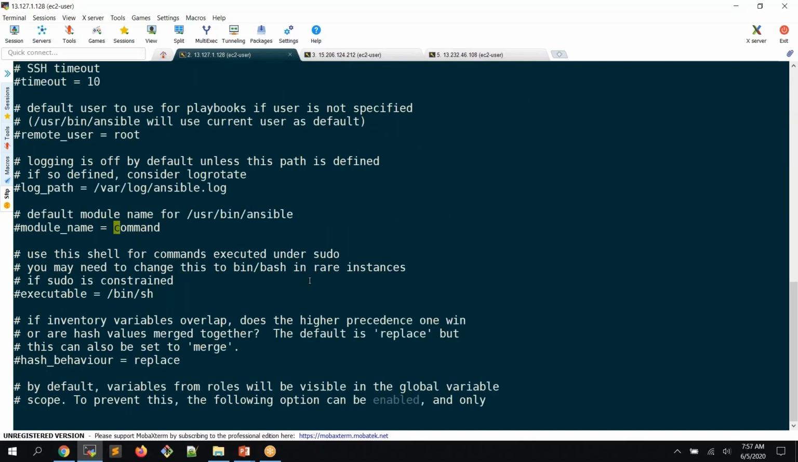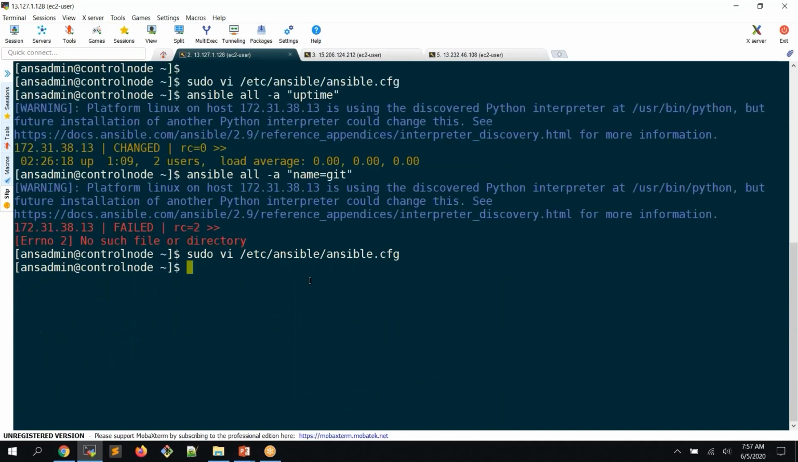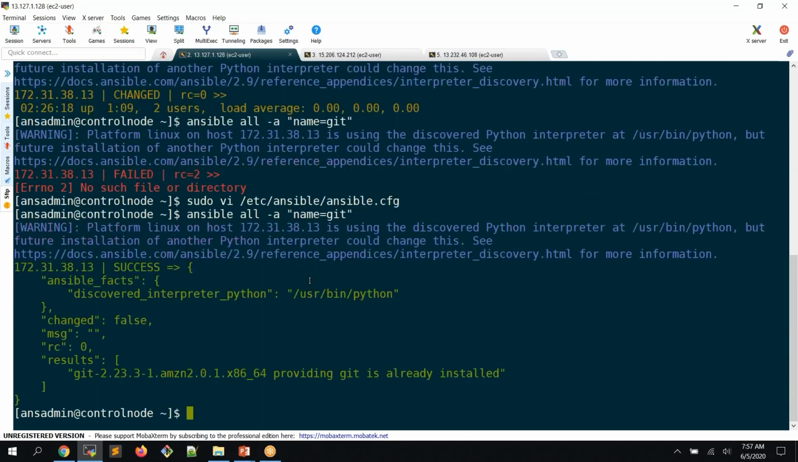So if I run the command, you can see here the module name, this is the default module name, right? If no module is specified, use the command module. Now I am telling my ansible.cfg to use the yum module if no module is specified. Now if I execute this one, it is going to use the yum module and try to install. Anyway, git is already there and it won't install it. So this is how you can use your ansible.cfg file to customize your way of work.